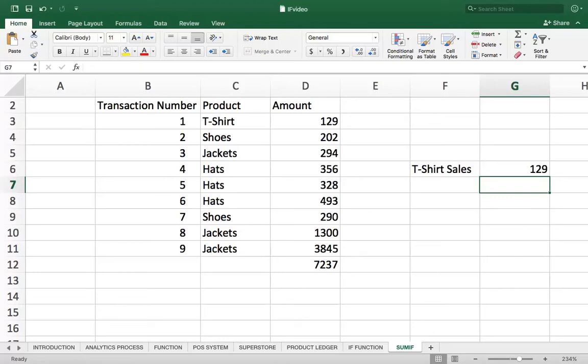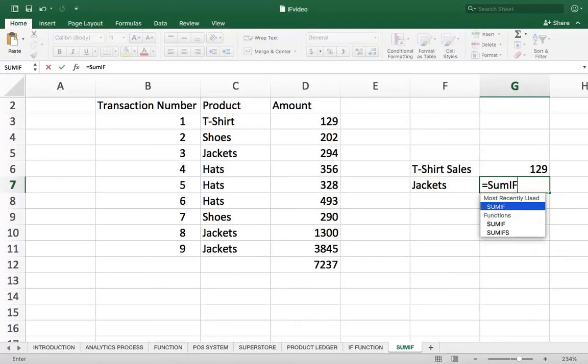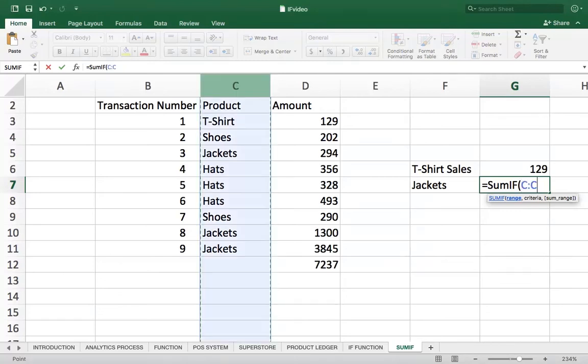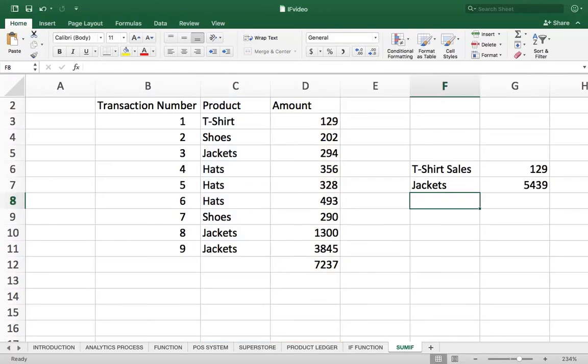So let's do one where we have multiple sales, like for example jackets. For jackets, we can do SUMIF. Here the range is going to be C, because that's where we have the categories. The criteria is going to be jackets, and the sum range is where we have our numerical values. You can see just from our jacket sales, which is going to be this D3 plus this, we get 5,439.